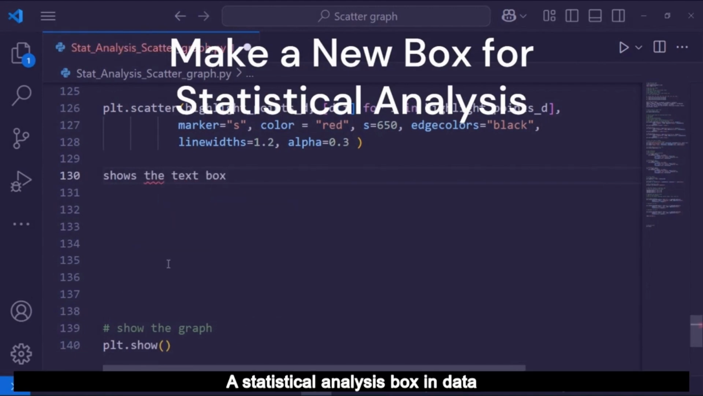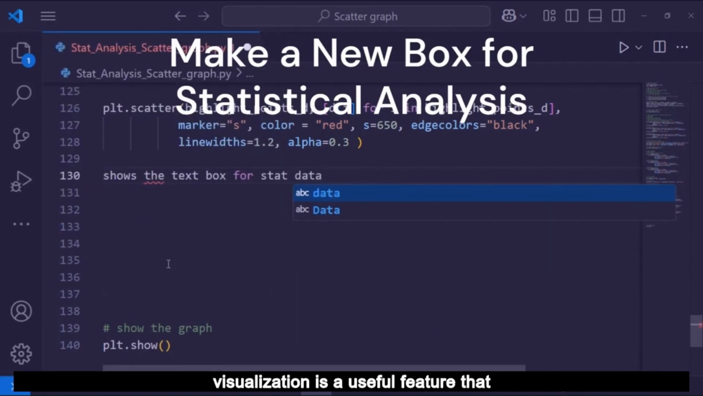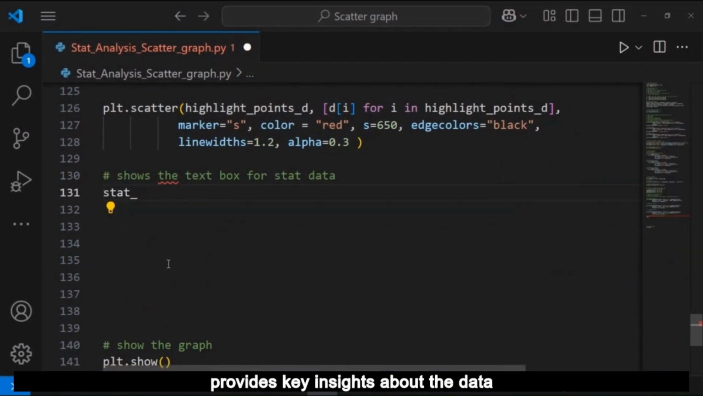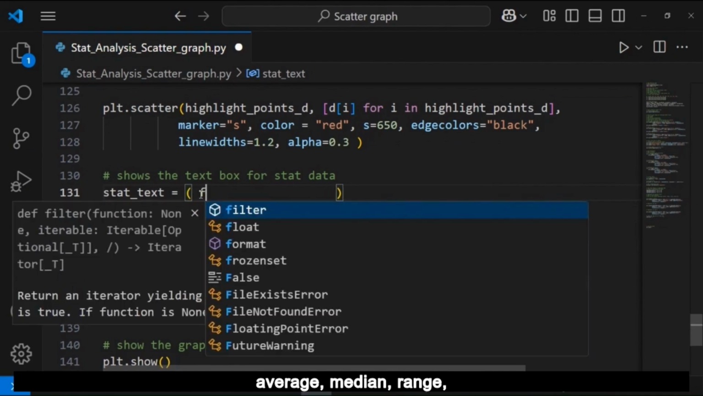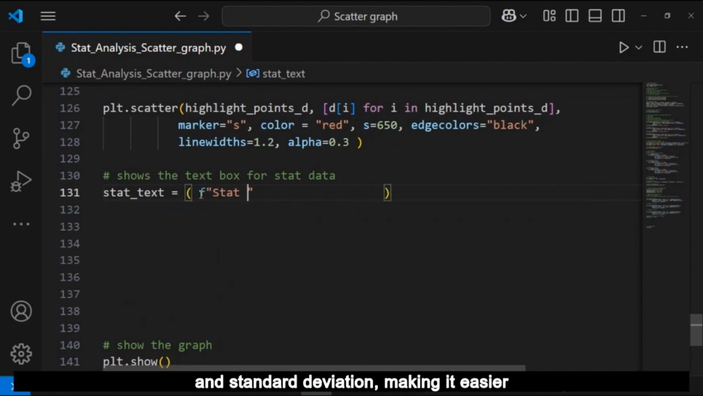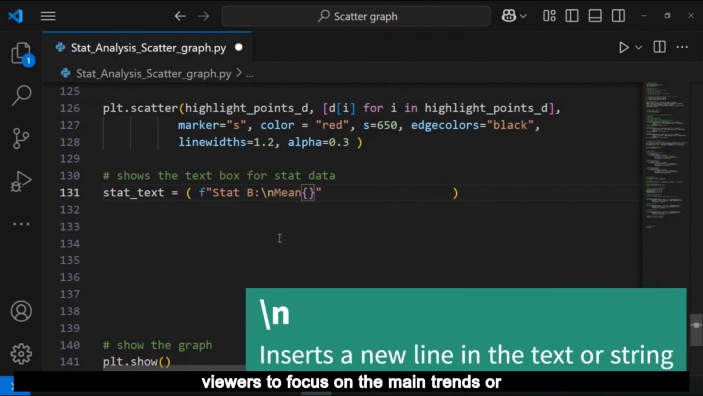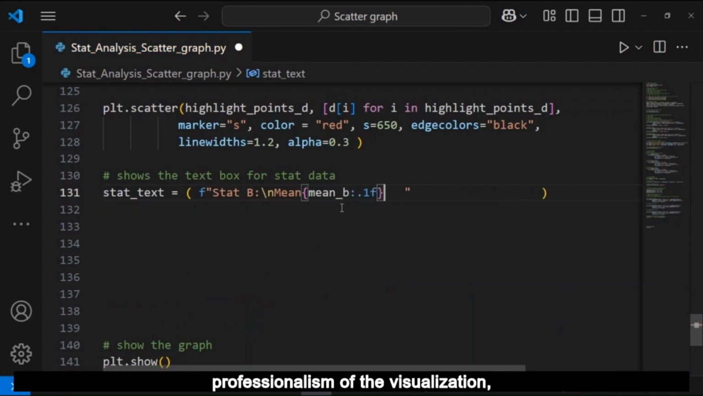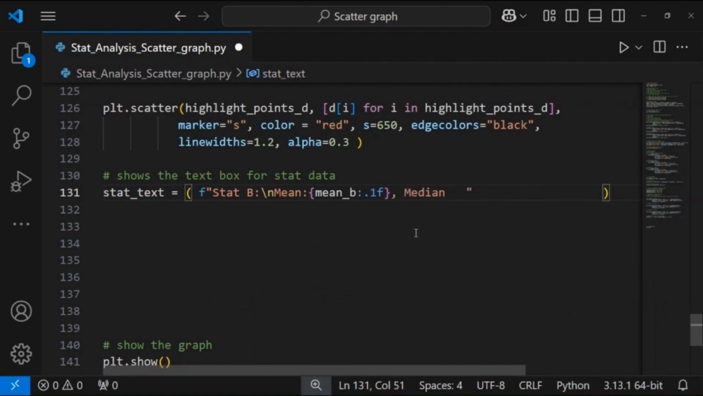A statistical analysis box in data visualization is a useful feature that provides key insights about the data directly within the graph. It typically includes important metrics like the average, median, range, and standard deviation, making it easier to understand the data at a glance. Adding this box helps summarize complex information in a simple way, allowing viewers to focus on the main trends or patterns. It improves the clarity and professionalism of the visualization, making it more effective for both presenting and interpreting data.